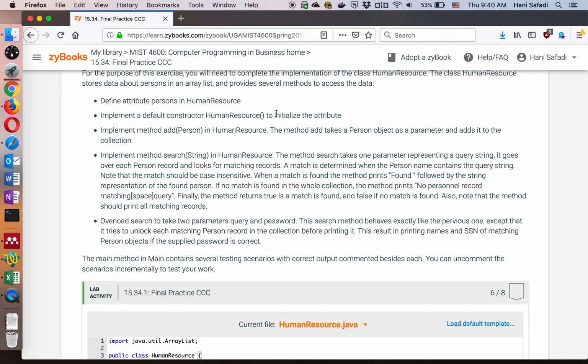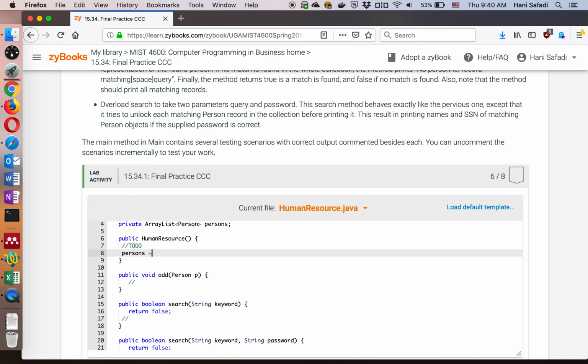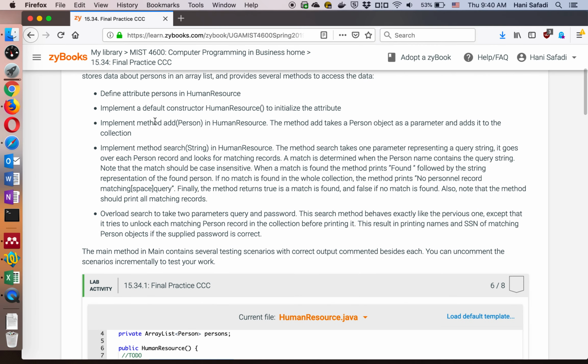In the default constructor, we need to initialize the attribute persons. How do we do that? So we create the object here. It would have been the same if you've done it here, right? If you've done it here, that's the same effect. I'm going to keep it in the constructor.